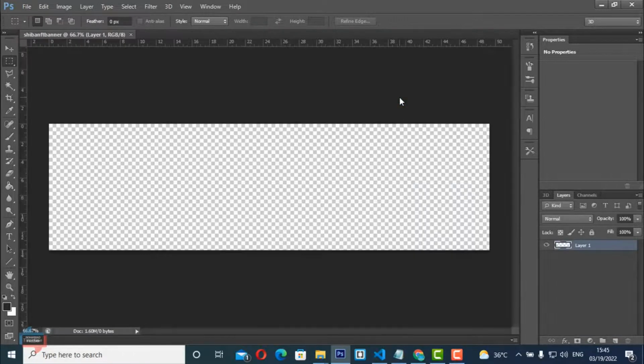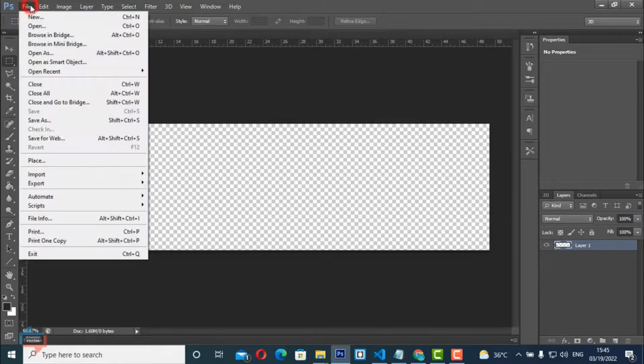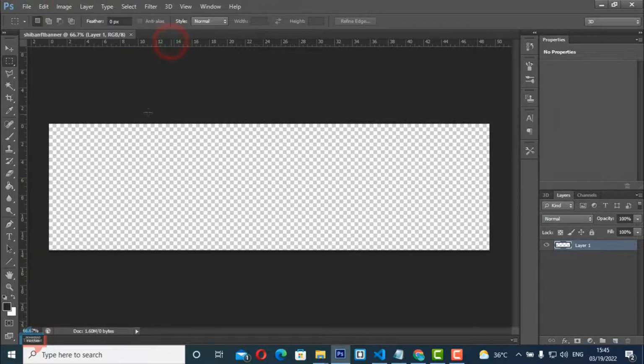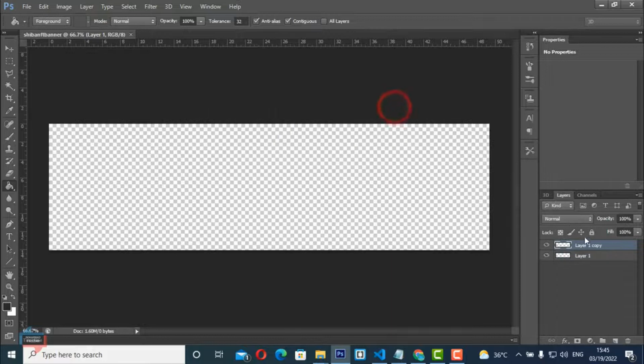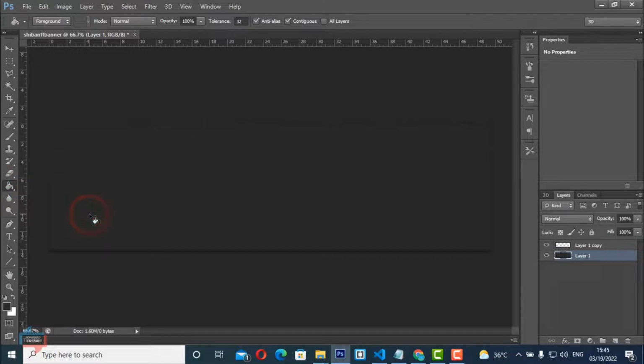Okay, and we will save this file from here. Now create a new layer, and in layer 1 I will fill the background color. Perfect.